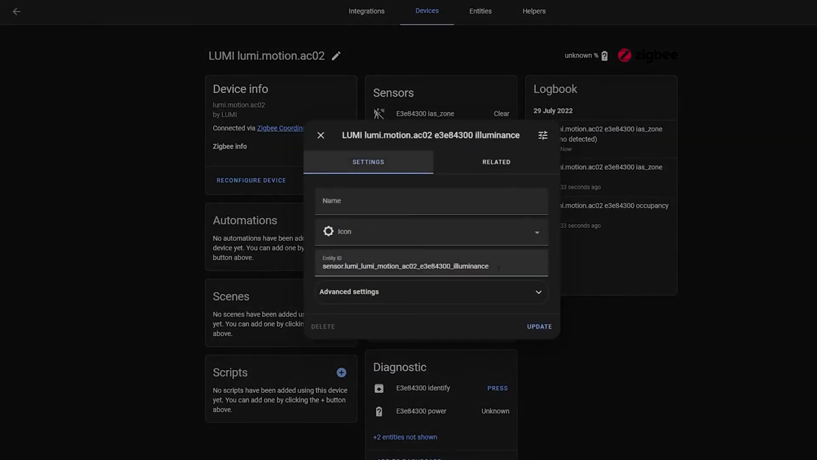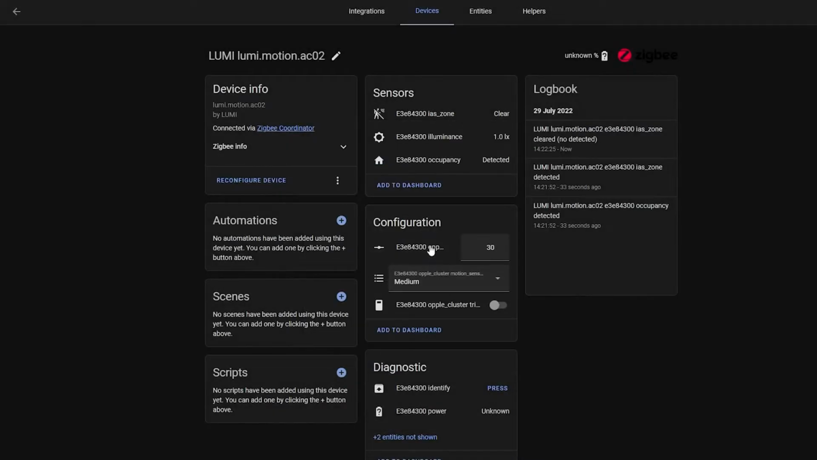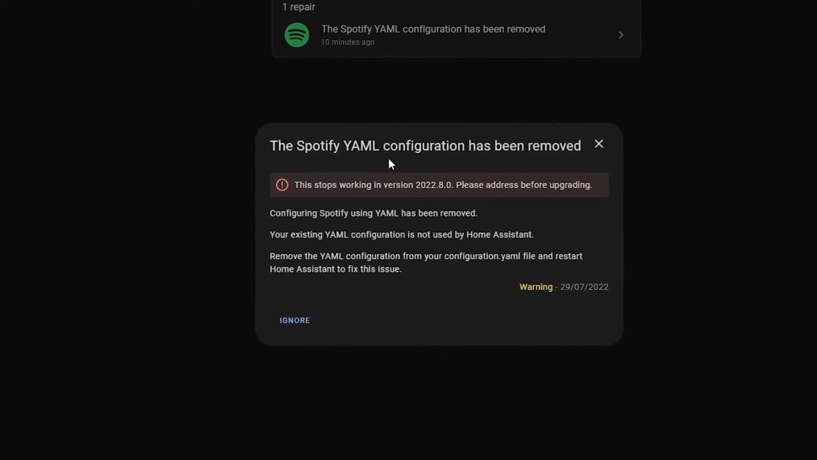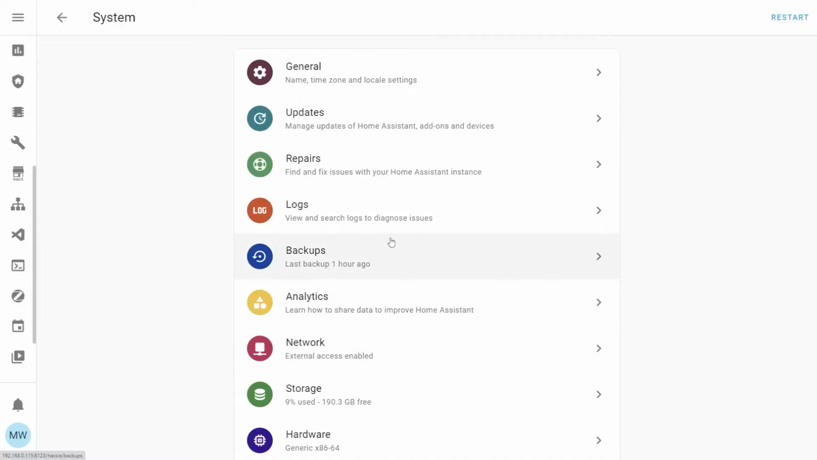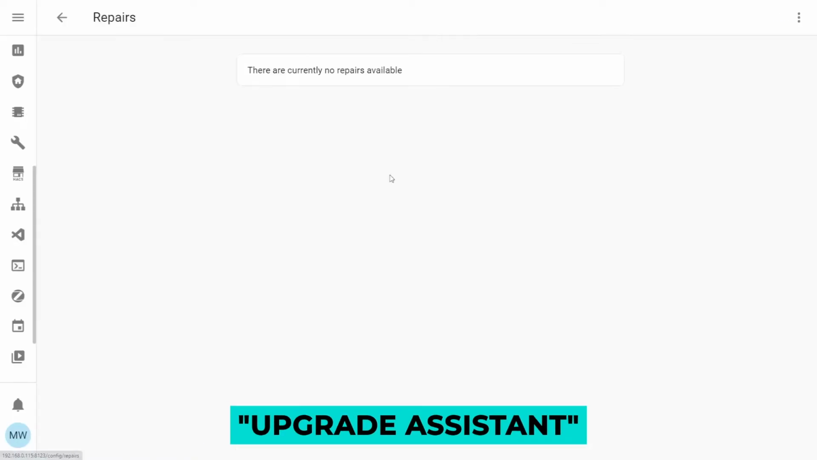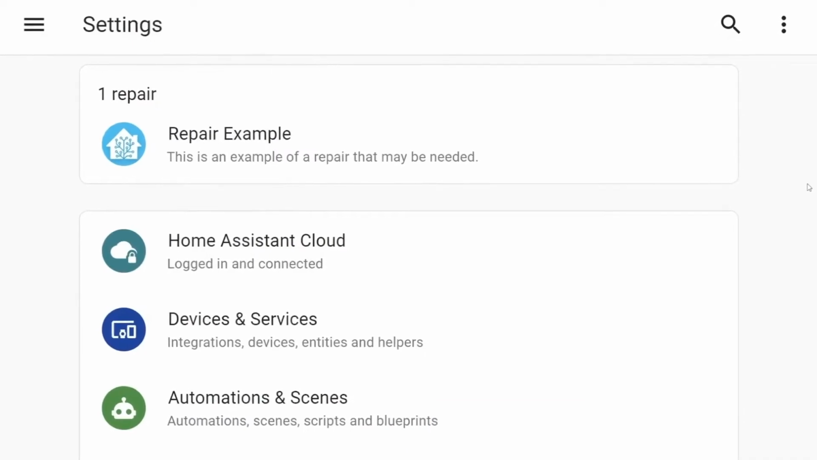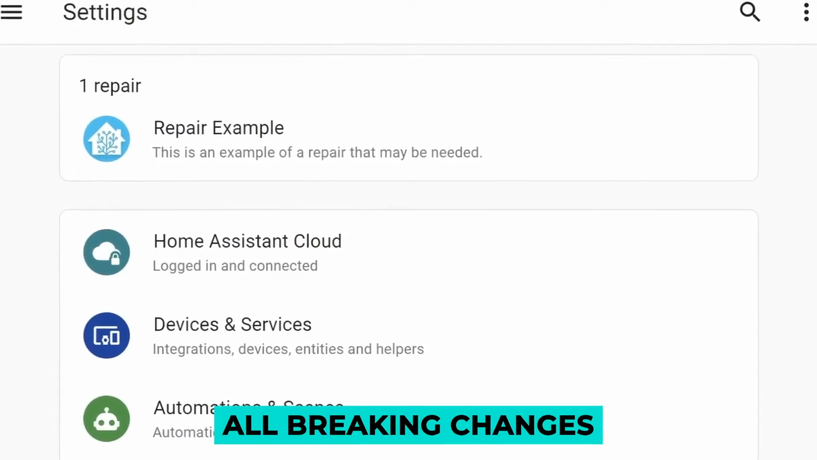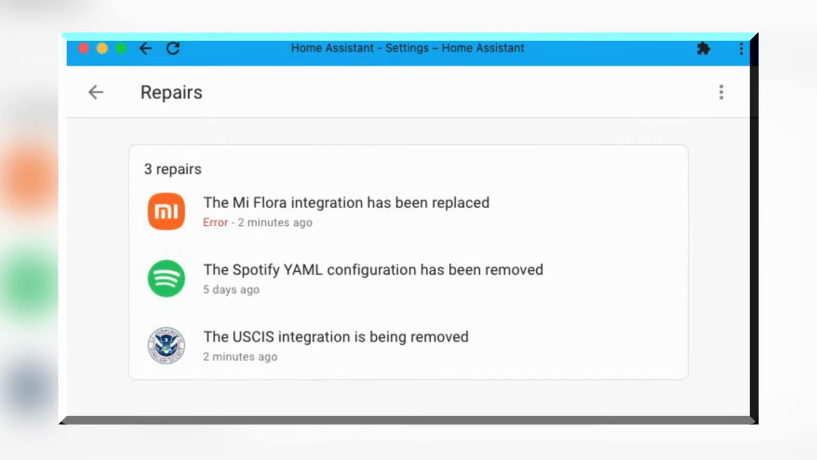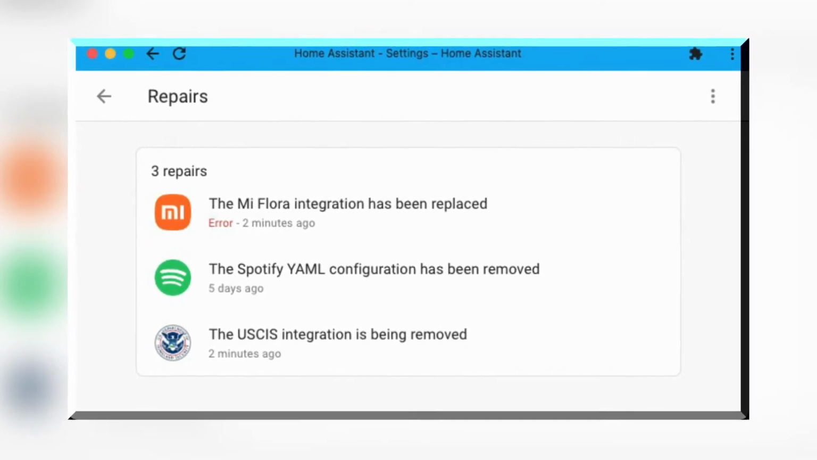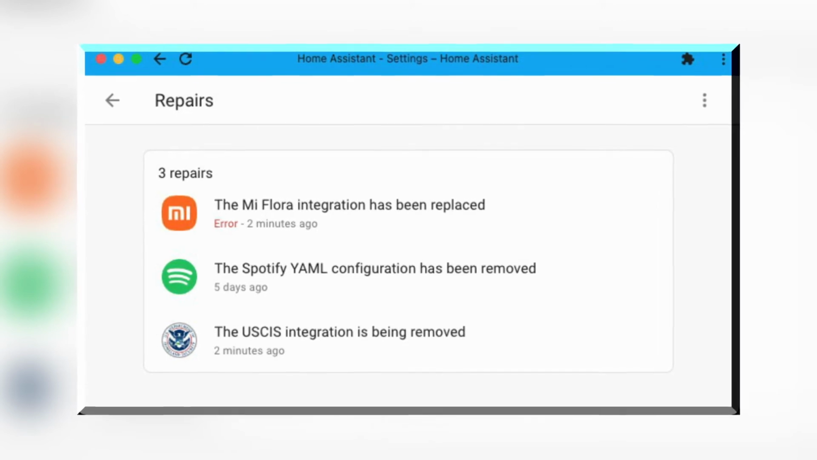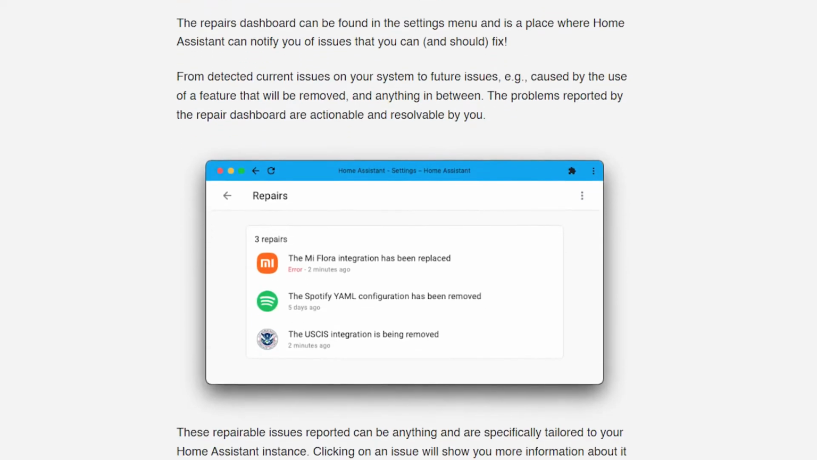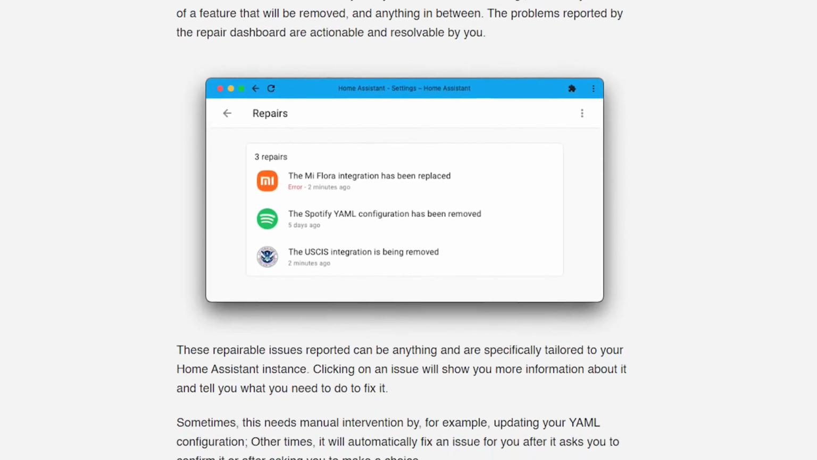Suppose you're using something scheduled to be removed in a subsequent release. In that case, the relevant information should be displayed under Repairs. It would be cool if this could give you an upgrade assistant that would tell you if your current configuration is compatible with the new version, including all breaking changes. This would allow you to check whether or not your configuration is compatible with the latest version before you upgrade it.